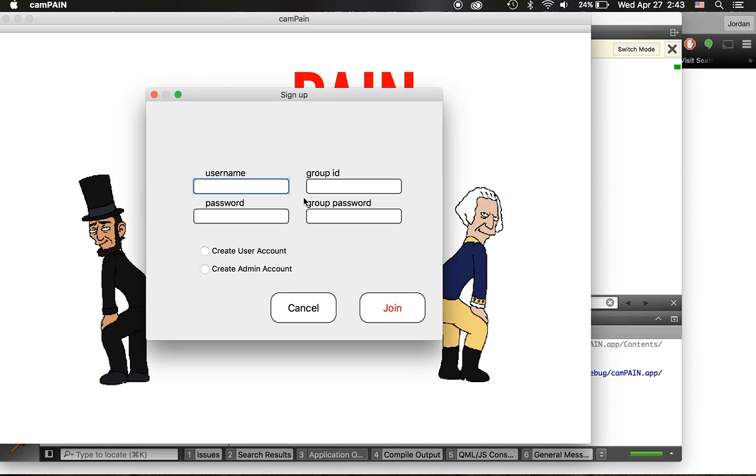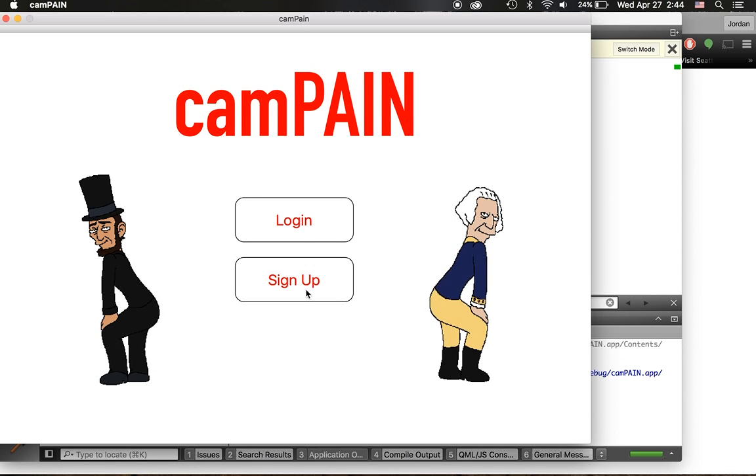So when you create an admin account, you specify a group ID that you'd like, along with your username and password, which will give you access to the web portal. And with that group ID and group password, then you can have other users use that same group ID and password to join their group. This connects to the database and is stored to keep track of player progress, and so the admin can keep track of all that for the user.